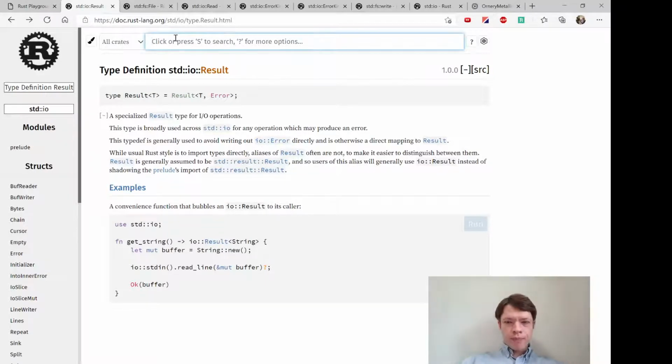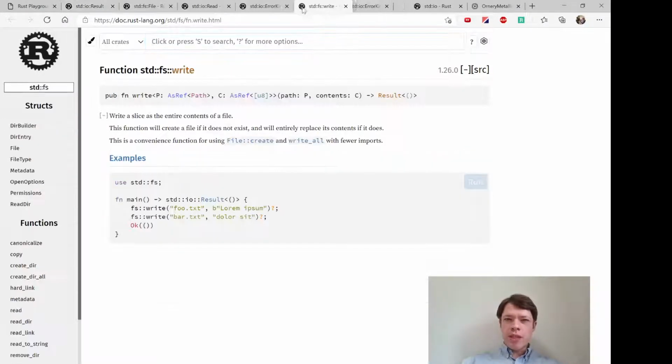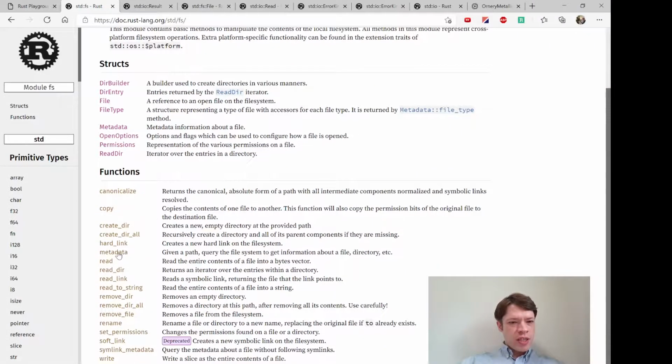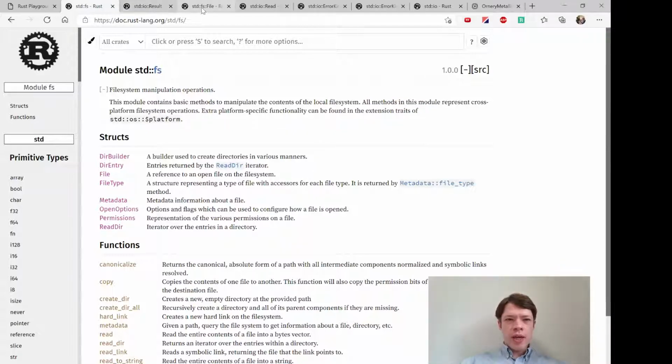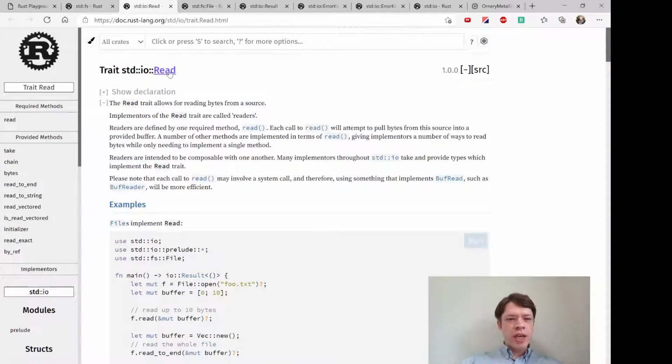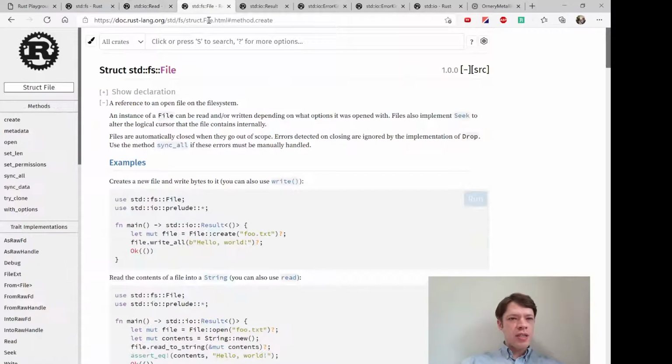And then there are basically three areas you want to know about when working with files. There's this module, std fs, and fs is for file system manipulation, and this is where you get things like the file type and open options. This is for opening files with some more configurations. And then there are also these two traits: there's the read trait, and there is the write trait.